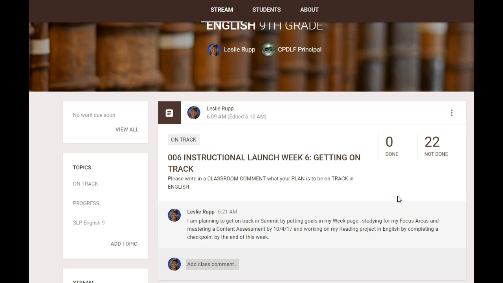Okay, so this week's launch is all about getting on track. If you are on track or above the blue line, that's great. Remember though, you're in 9th grade and you have elective courses and a phys ed course too to work on.